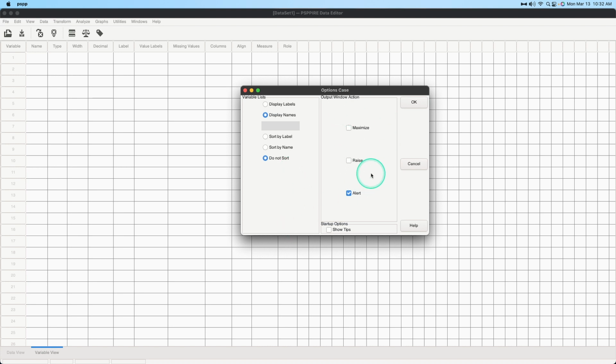Now, in PSPP, as I said in previous videos about setting up PSPP and looking at various options, the output is a separate window as opposed to an object off to the side, like in JASP and Jamovi. So you have three options. You can alert that there is output available, you can raise, and you can maximize. It'll maximize to your current screen size. You can raise it as the focus of your new window, so a new window opens and it brings it to the front so you can see it, and then it'll alert you. These are options that can all be checked or not checked.